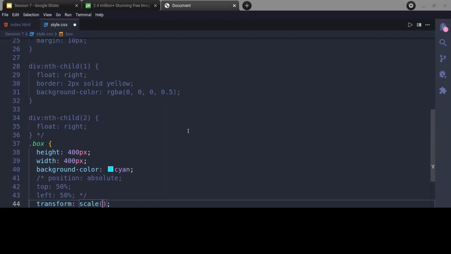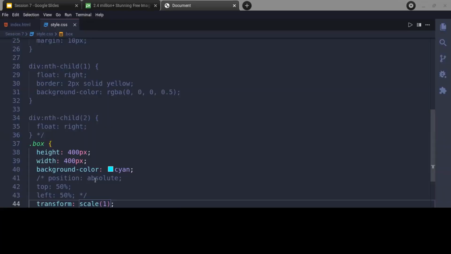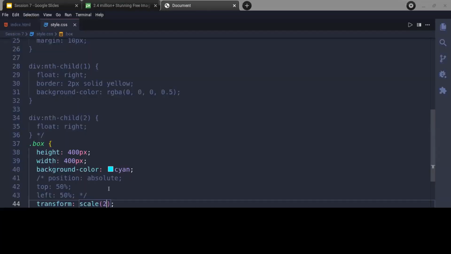So what scale does is that it resizes the element. By default, it is 1, so you can see that there is no change. The height is 400 pixels and the width is 400 pixels. But as soon as I set it to, let's say, 2, now the height is actually 800 pixels, and the width is 800 pixels, because it's getting multiplied by 2. It's 2 times the size of the initial element.